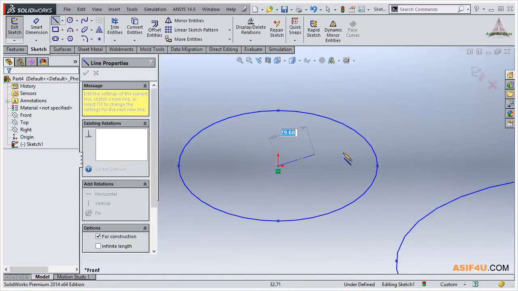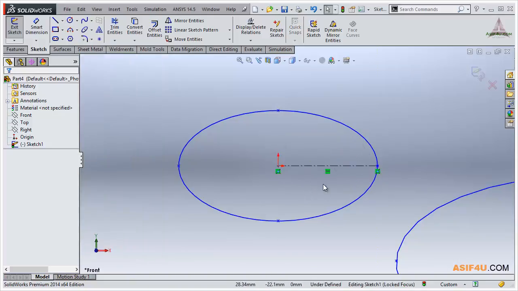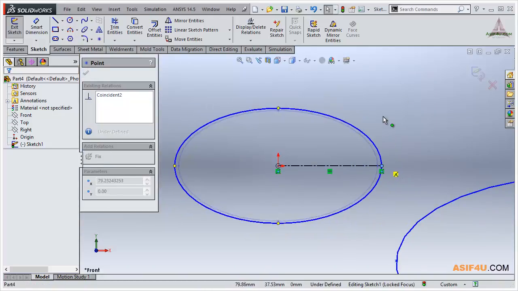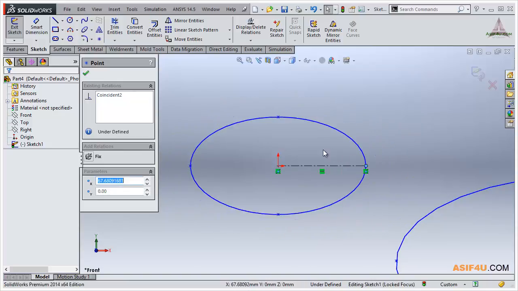If you put this horizontal line between these two, that means you do not need to put any relation between these 2 points, because I already created this line. When I try to move this, I can't spin it because of this line.